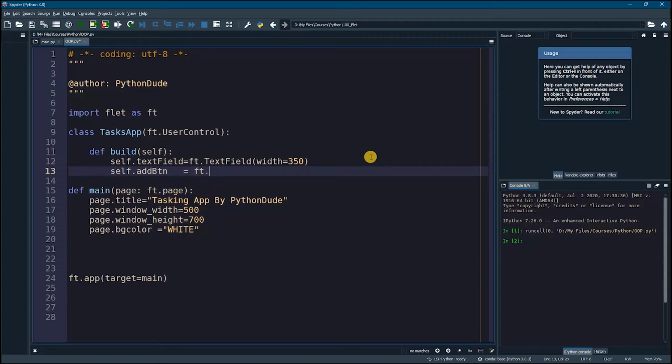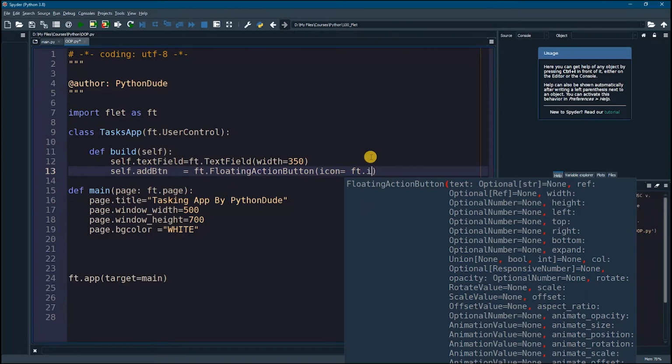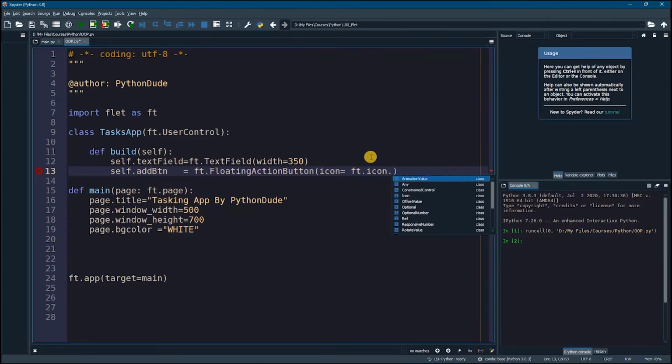So ft.FloatingActionButton, and we will pass icon is equal to ft.icons, and the icon shape will be add. There is a library of icons that is embedded in Flet, and we can choose whatever icon we want. I'm going to choose the add icon.